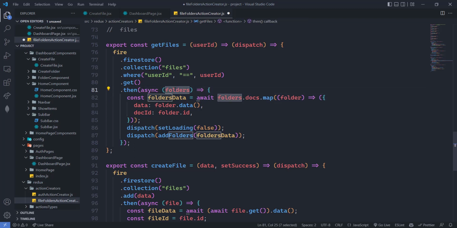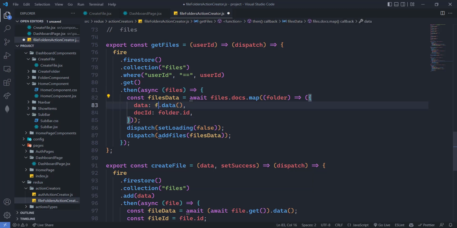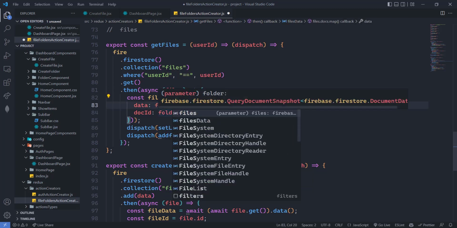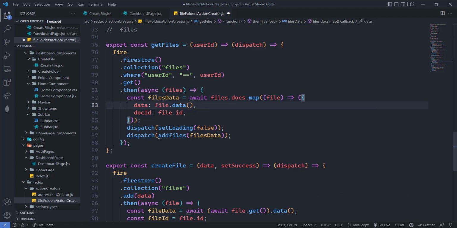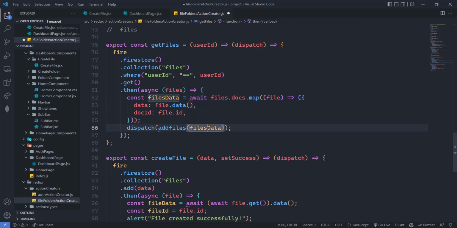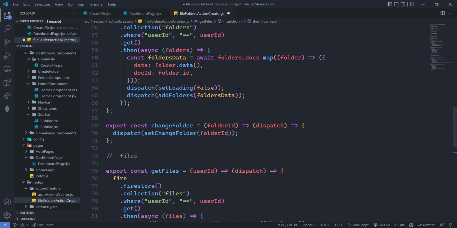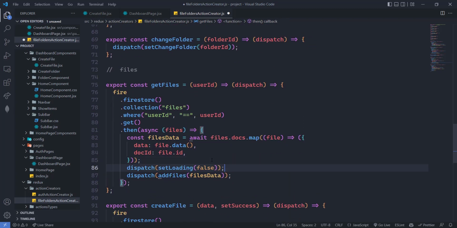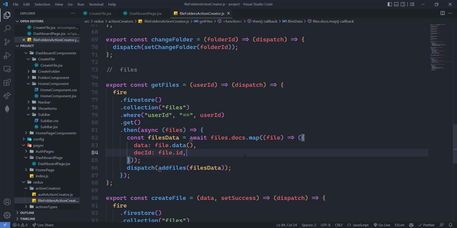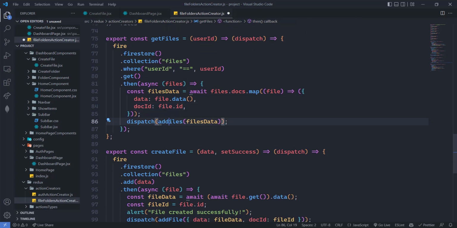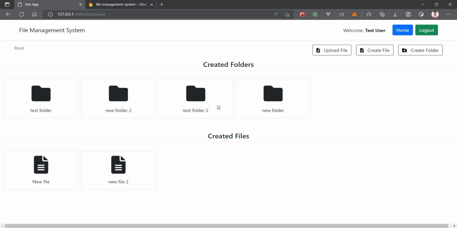Instead of folders, I'm going to write files, files dot data, files dot id. So here will be a file dot data and file dot id. We are not going to set the loading here, and here will be the files data. Let's not add the loading, just save this. So here we have the function to get the files, and here will be add files, just save this.